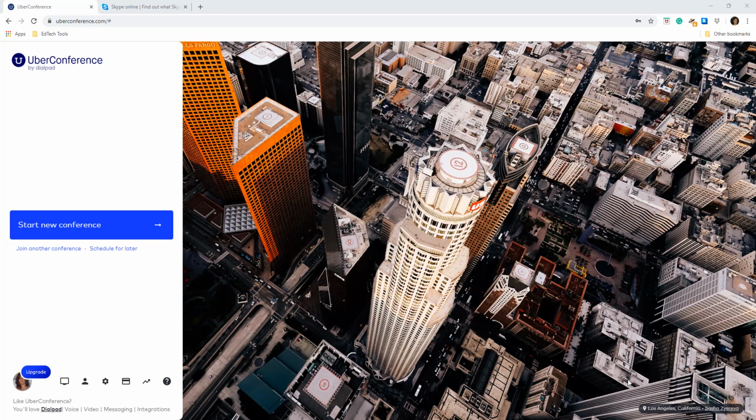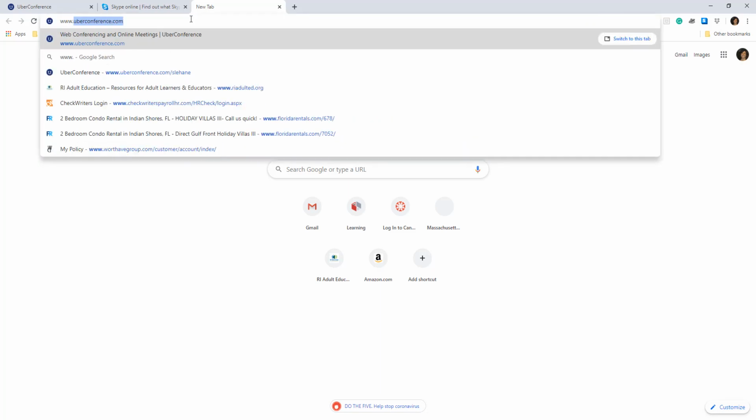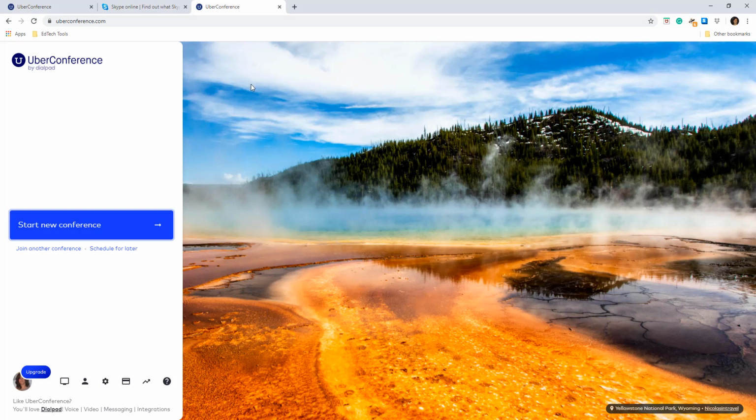I'm going to start with Uber Conference because it's the one that I've used for many years and I'm most familiar with. You're going to start by opening a web browser. So if you can see my screen, at the very top, I would open a new tab and I would type in www.uberconference.com.